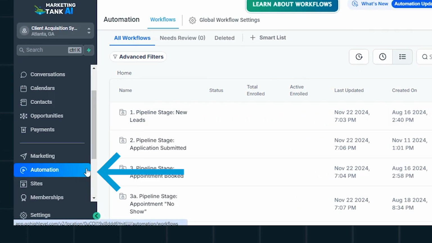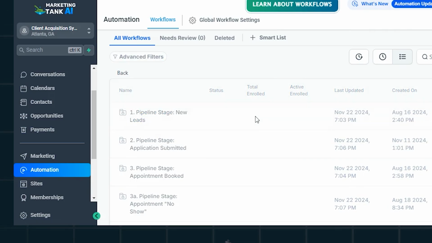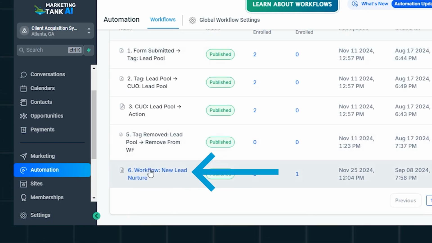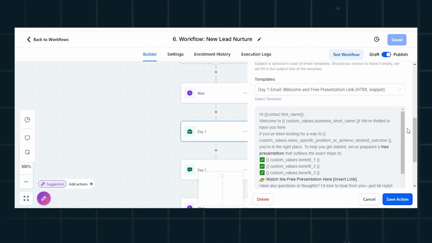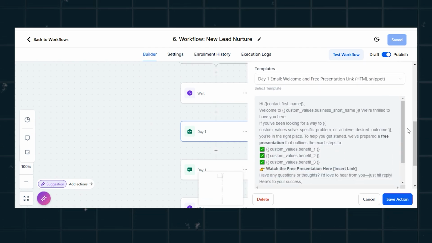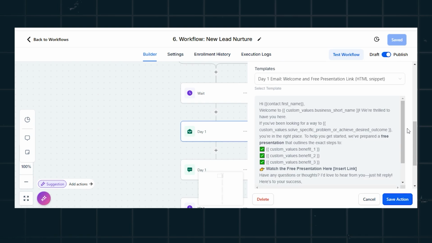When you're logged in, you'll click automations, pipeline new leads, and then workflow, new lead nurture. And you'll be taken to this editable workflow. This is the automation leads will get after they have filled out your initial lead form, and it prompts them to now complete your application or survey. So like I said, this is the nice thing when you sign up for Marketing Tank. This automation is already set up for you with templates in place. You just have to go in and edit these templates to match your brand, your offerings, etc.